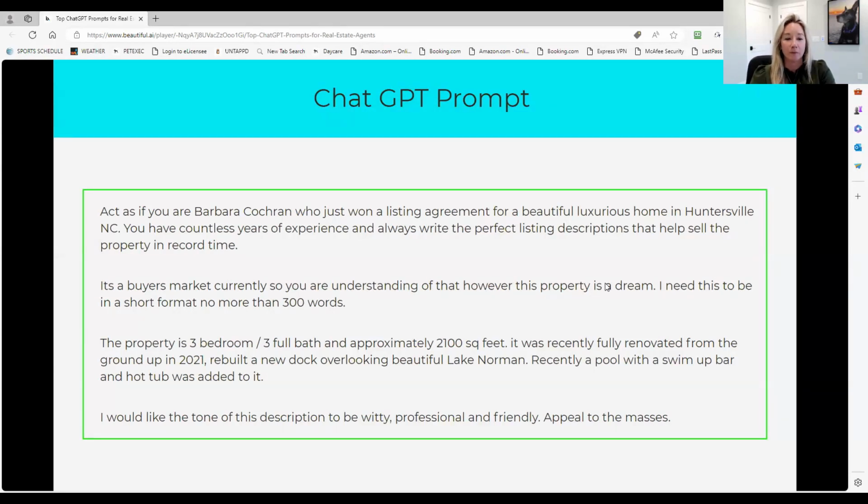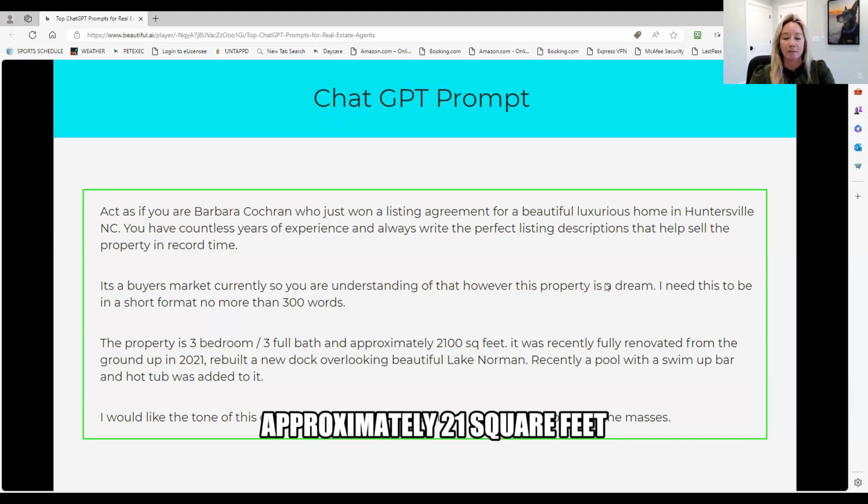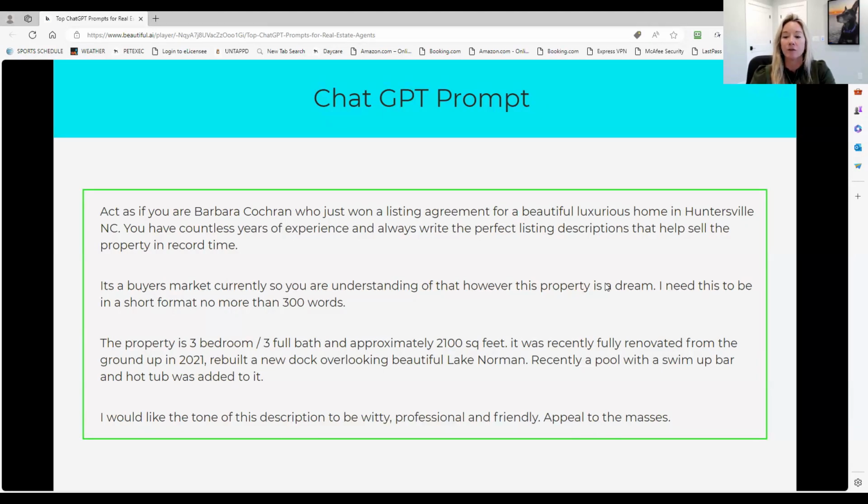The property is 3 bedroom, 3 bath, approximately 2,100 square feet. It was fully renovated from the ground up in 2021, rebuilt with a new dock overlooking beautiful Lake Norman. Recently, a pool with a swim-up bar and a hot tub was added as well. I would like the tone of this description to be witty, professional, and friendly. Appeal to the masses. So you can see here, I gave it as much background and feedback as I possibly can to really accomplish the answer that I'm going for.